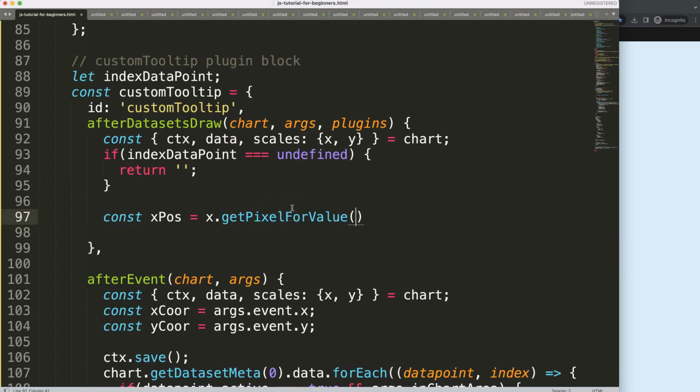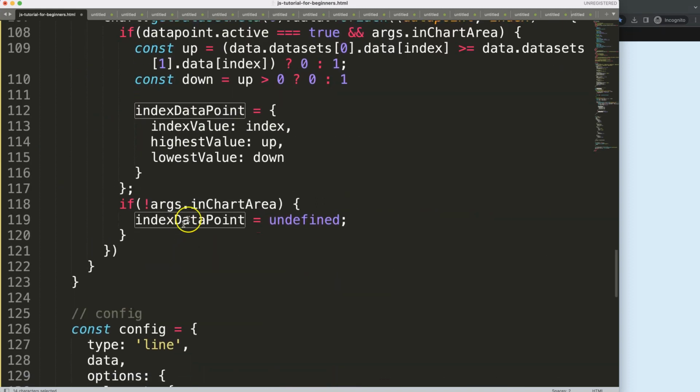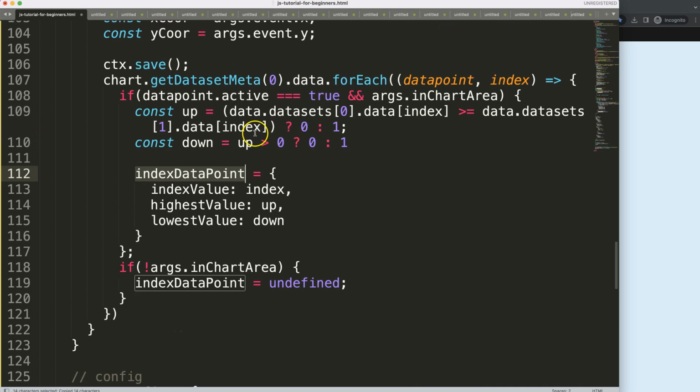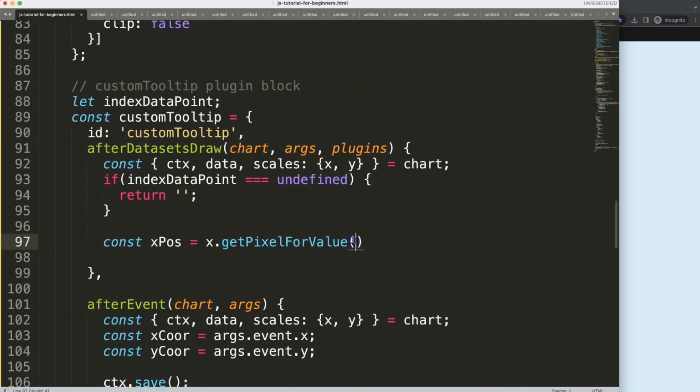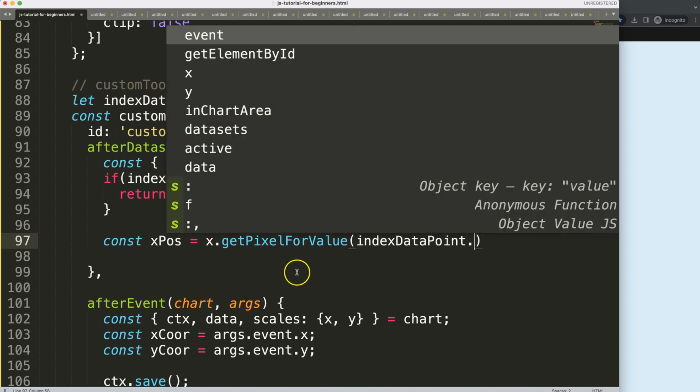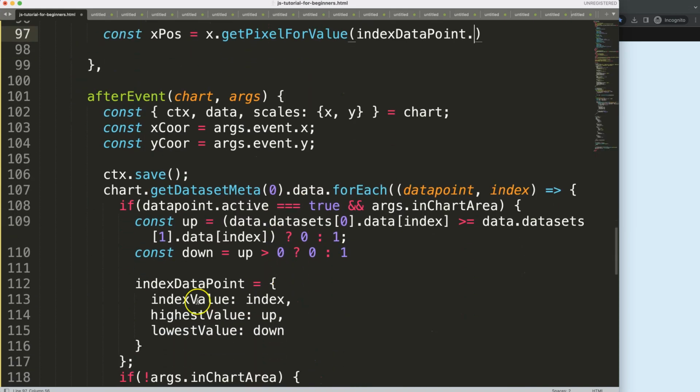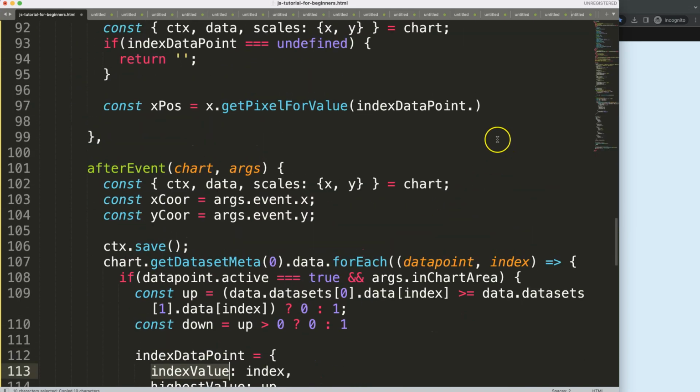So how do we get that? Well, remember how we get from data point to index value. I guess that should have a proper name, but I didn't spend time on the name, so my apologies, but you can probably fine-tune this. So don't get confused: it's indexDataPoint, and then we say indexValue. All right, so then we have this.